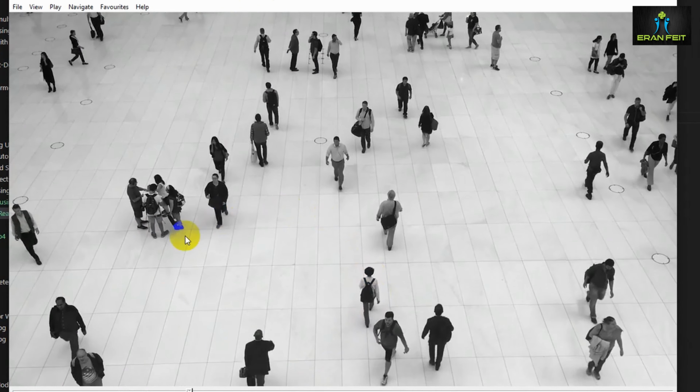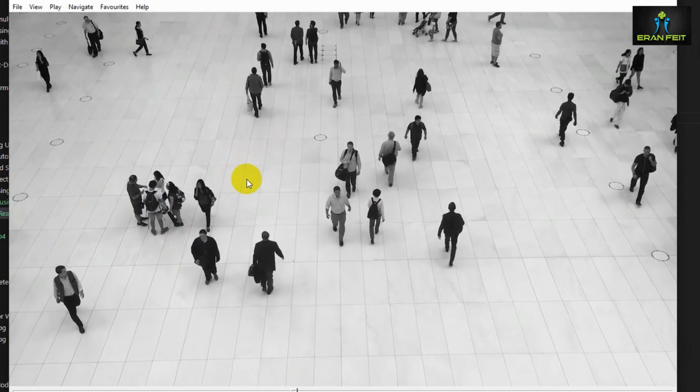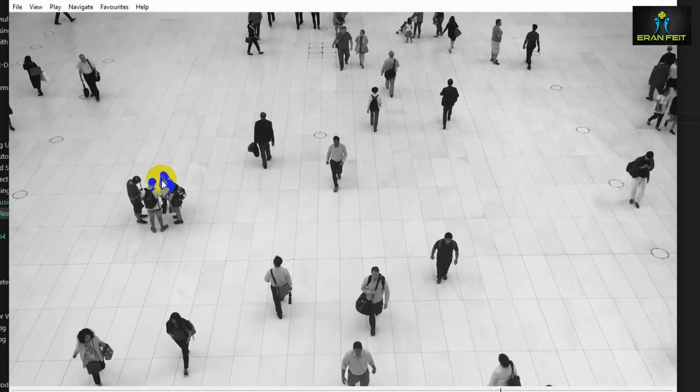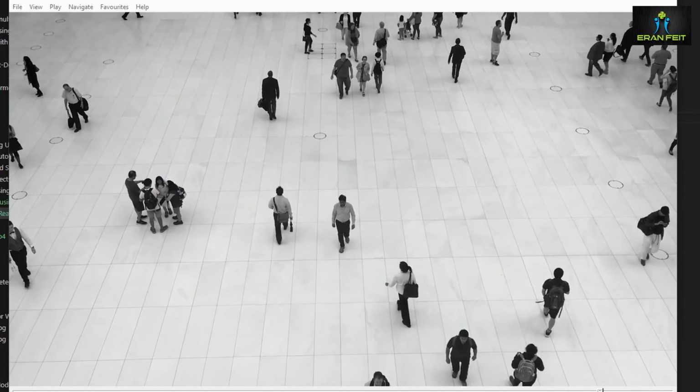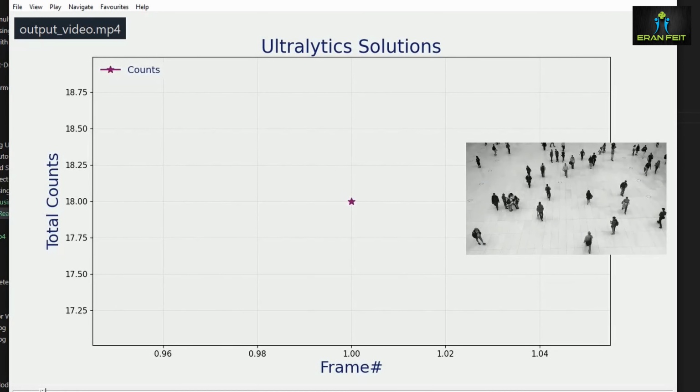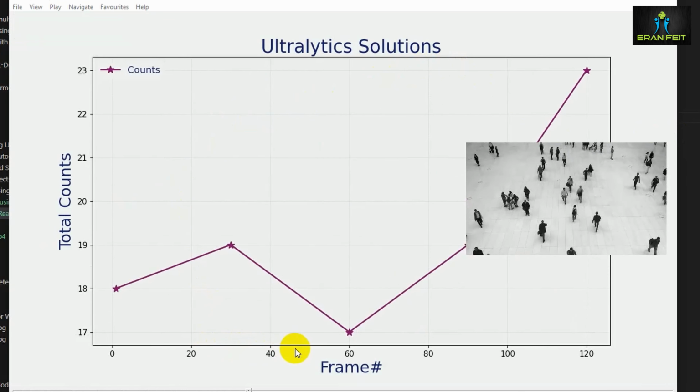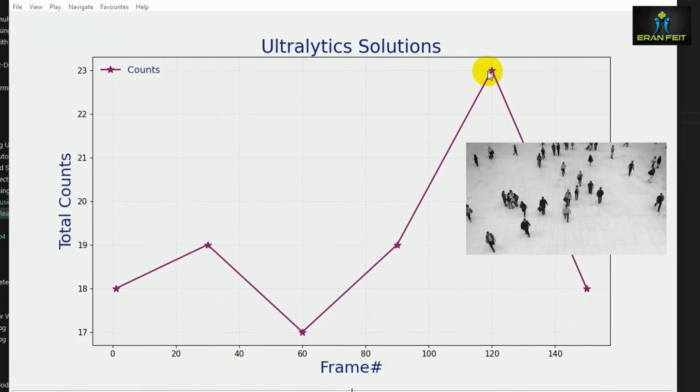As you can see, these are a person, and basically we would like to do an analysis and do some counting for each of those frames. And let's run the result. And you can see that we are counting for each of the frames how many person.